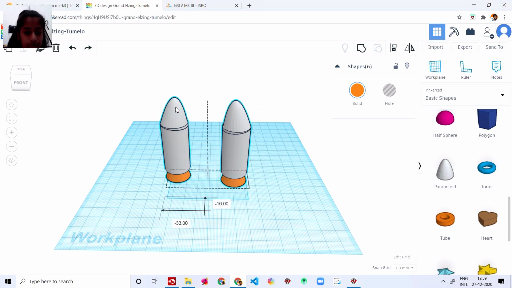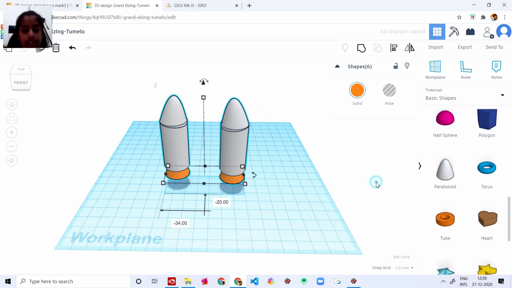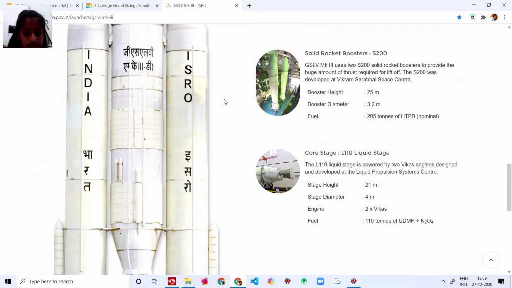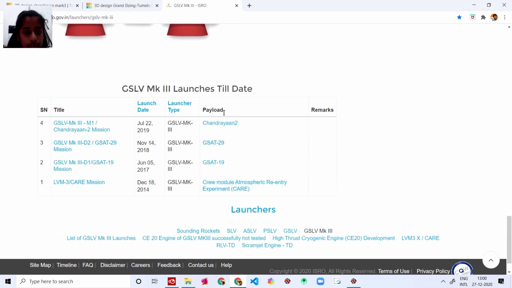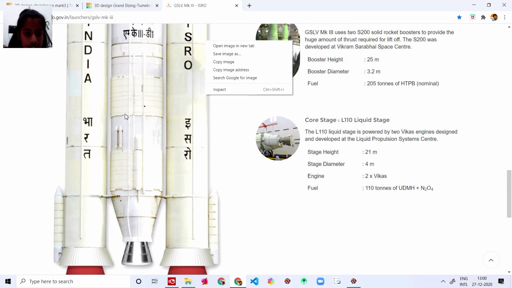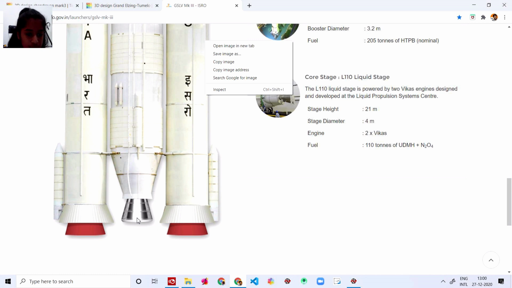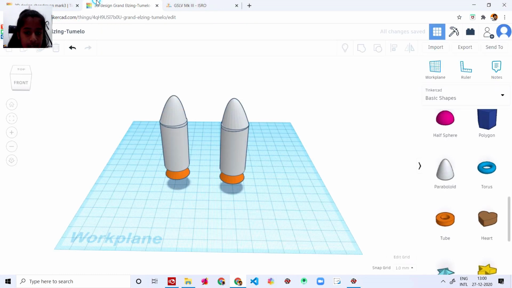Yes, let's move it to the center. Now what we have to do is the middle, the rocket. We have to do the main part that's over here. So let's begin with the bottom part. First of all, we have to put a cone. So let me add a cone for that.